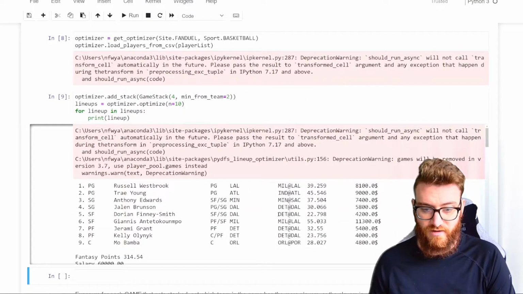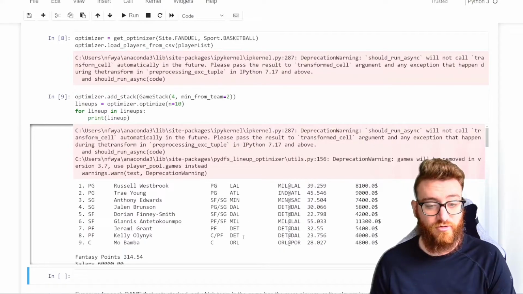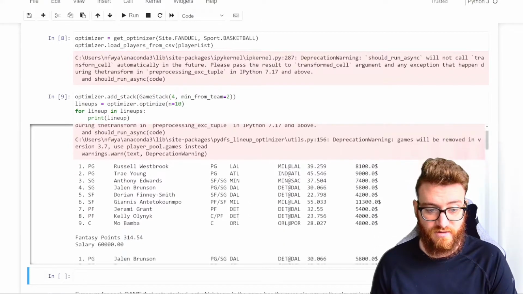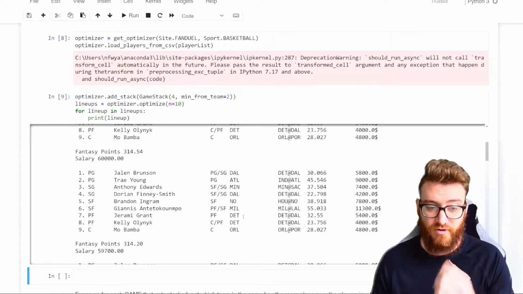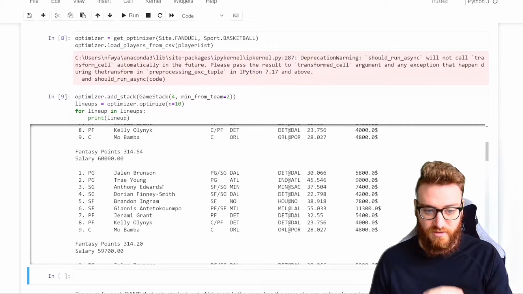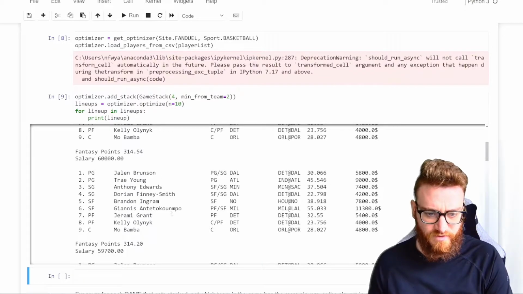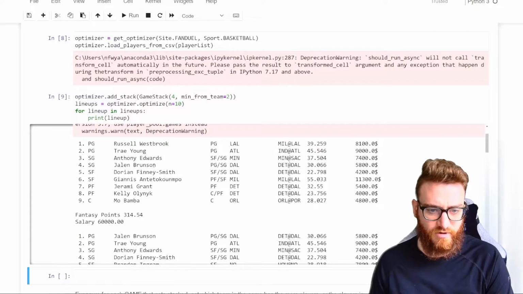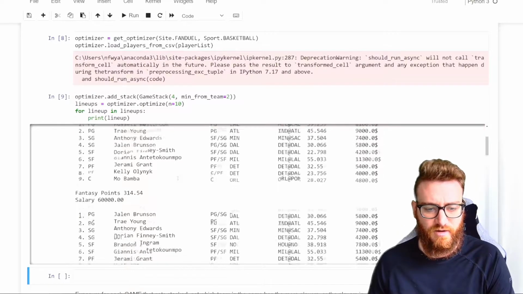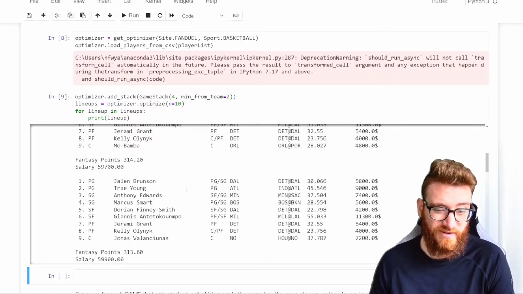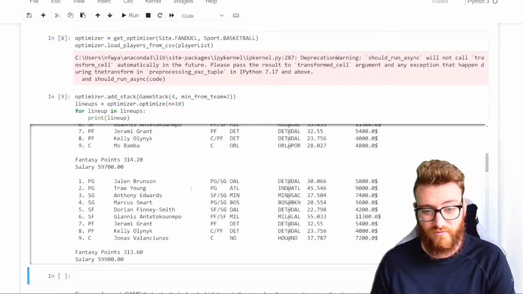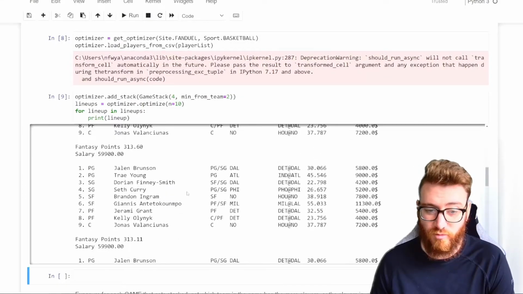Now we have Dallas, Dallas, Detroit, Detroit. That's already mixing it up a little bit. What's our stack? 1, 2, 3, still Detroit, Dallas. We have Dallas, Dallas, Detroit, Detroit. So Jalen Brunson, Anthony, or Dorian Finney-Smith, Grant Olynyk, is that what we had up here? Yeah. So now it's probably going to be that foursome on pretty much everything again. Maybe not, bringing in a 4th one and forcing it to split. We might get a little more variation.